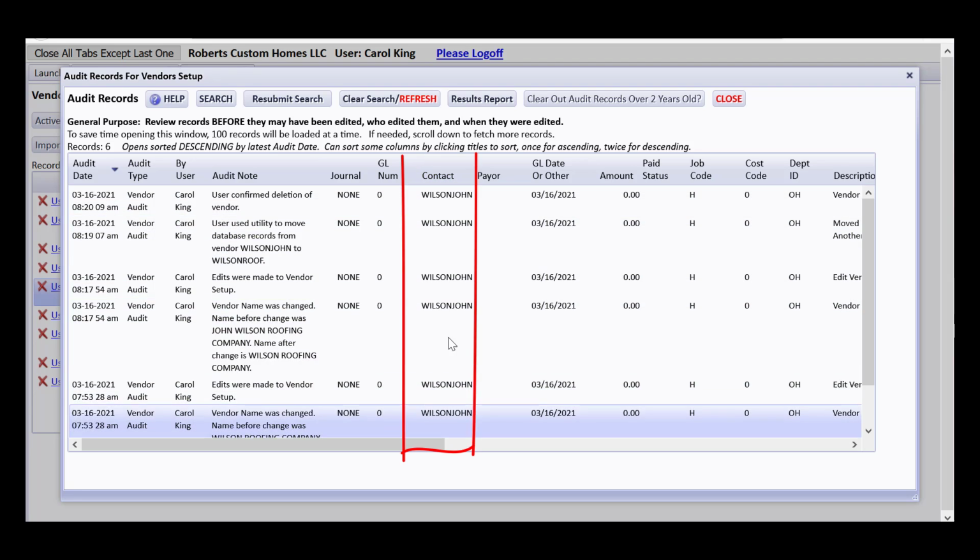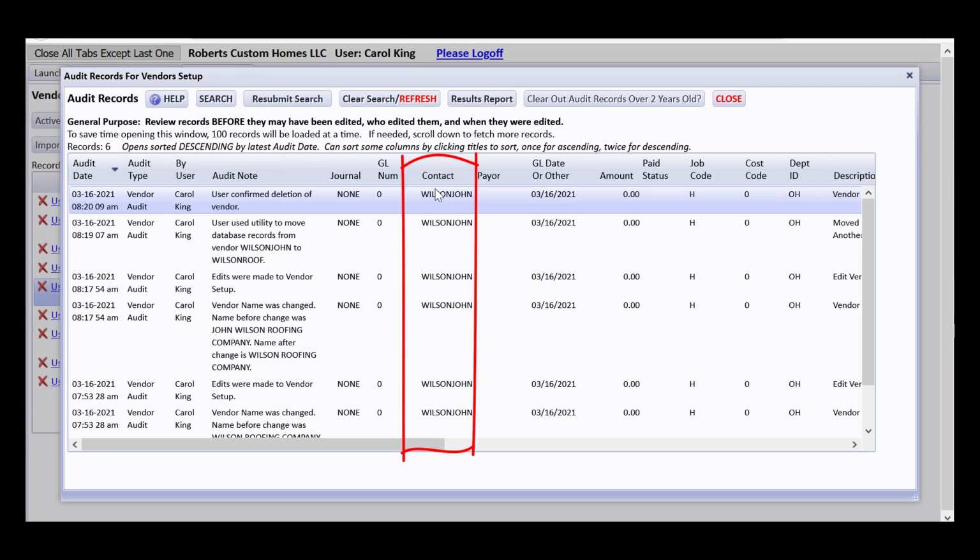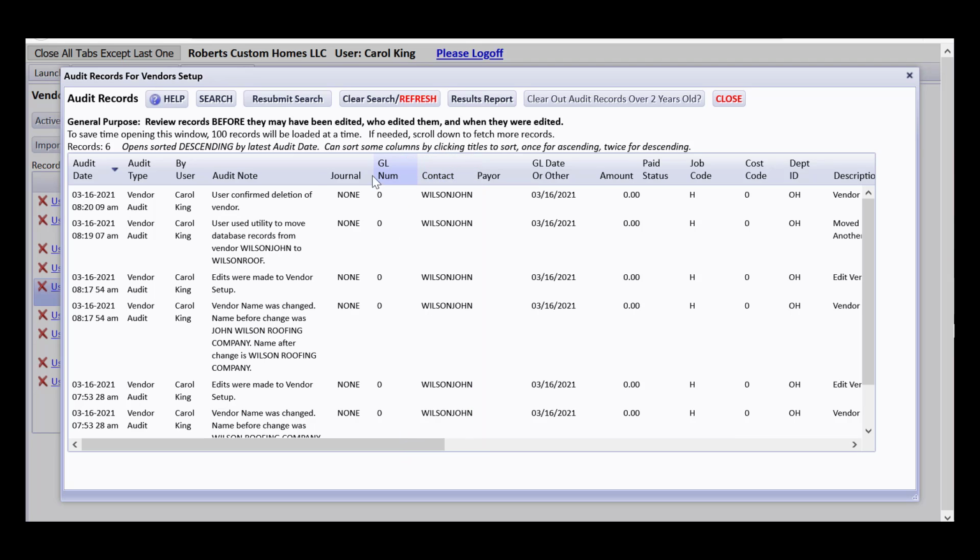the contact column, which will have payers, employees, and vendors in it. You'll see what's happened is that the user used the utility, again, to move all records from Wilson John to Wilson Roofing, and then the user deleted Wilson John. So that will give you a clue as to what happened if you have some various reports or other things that had the Wilson John vendor code on it, and now you can't find stuff for Wilson John.